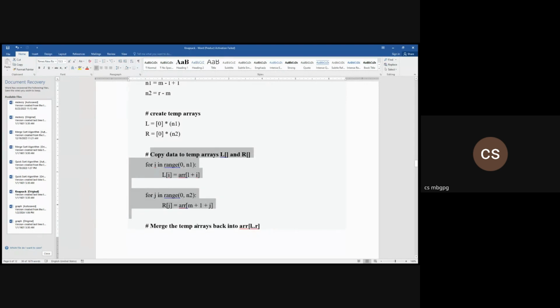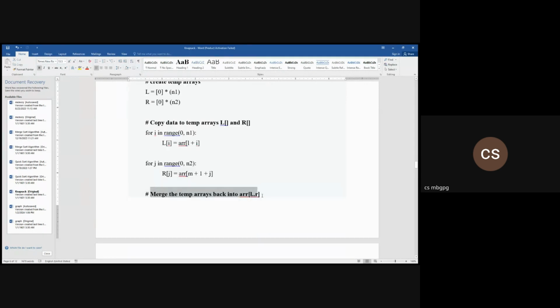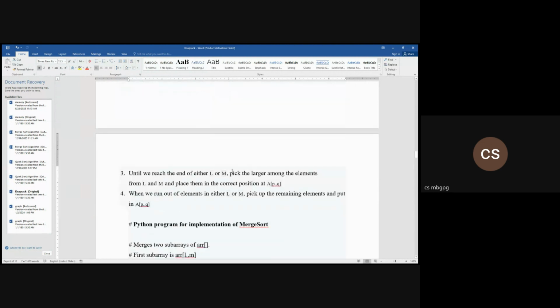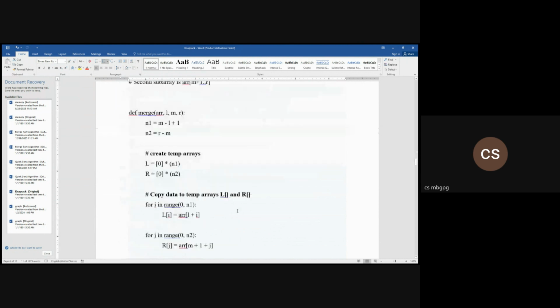Okay, then merging the temp arrays back into the array. Now I'm merging. How am I merging? Until we reach the end of it, we will pick the larger among the elements from L and M and place it there. So I will compare the elements of both subarrays, and I will put that element in the correct position. That will be done now.